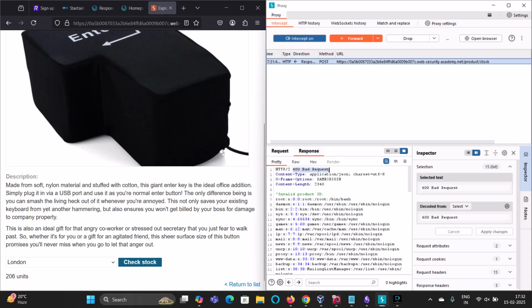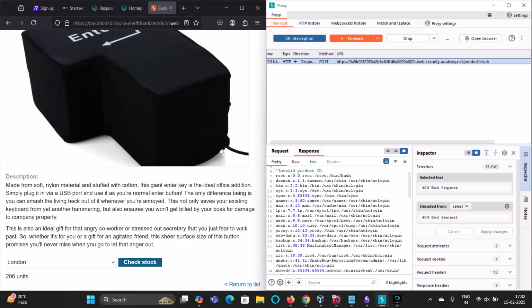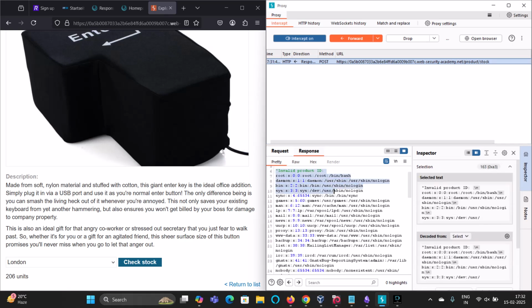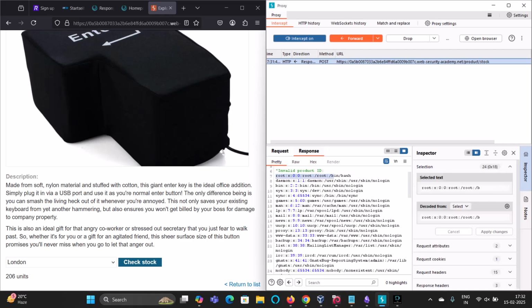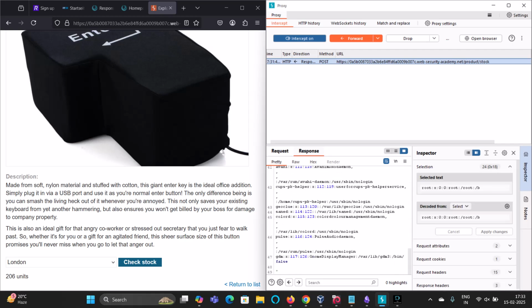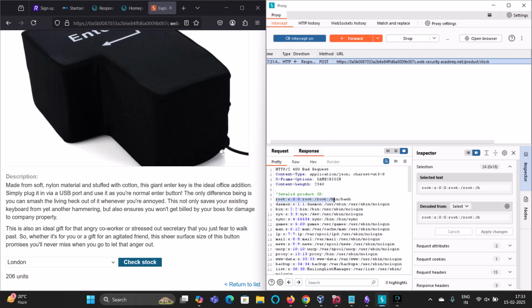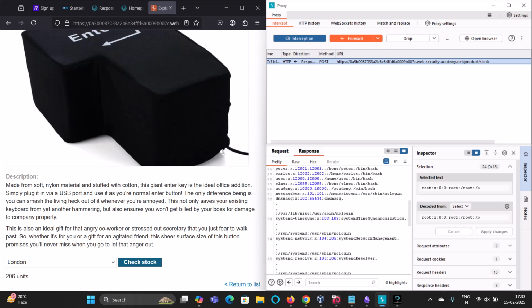It still shows us the 400 bad request, but somehow it gave us the whole of the invalid product ID, that is showing us the etc password file that consists of the root, daemon, and we are able to see all the passwords and usernames who have been to this particular file and the data stored in that particular file. That is what XXE is.